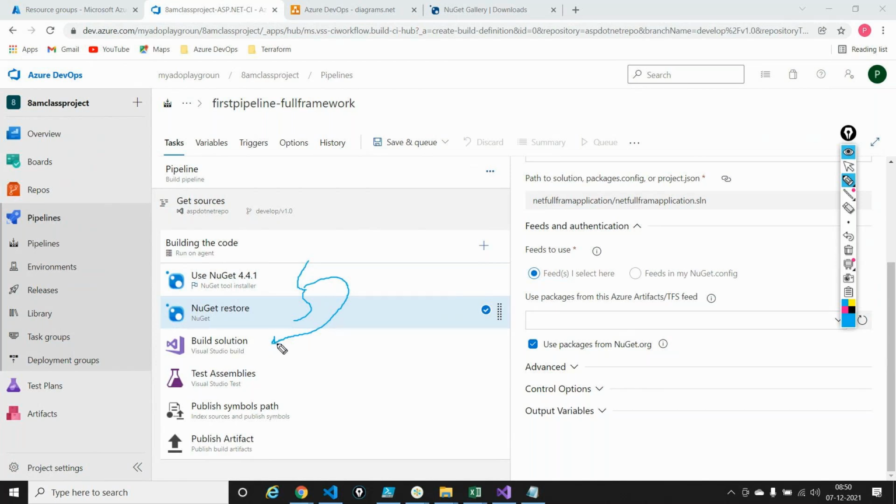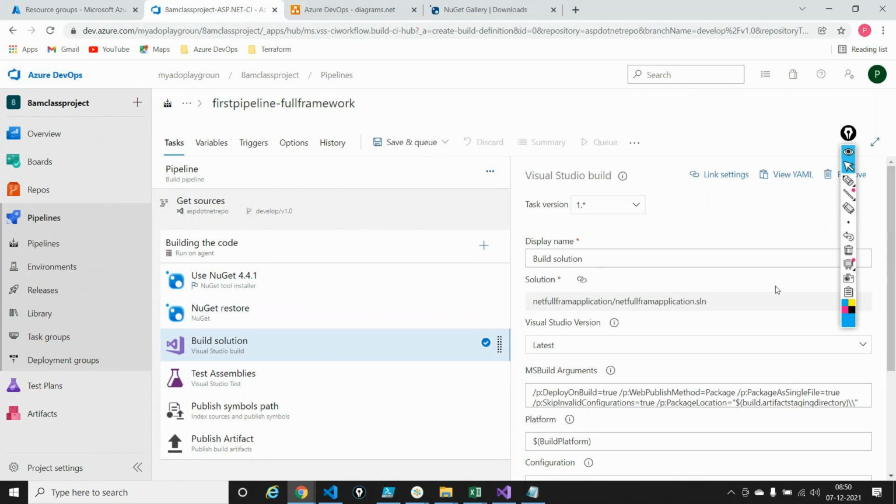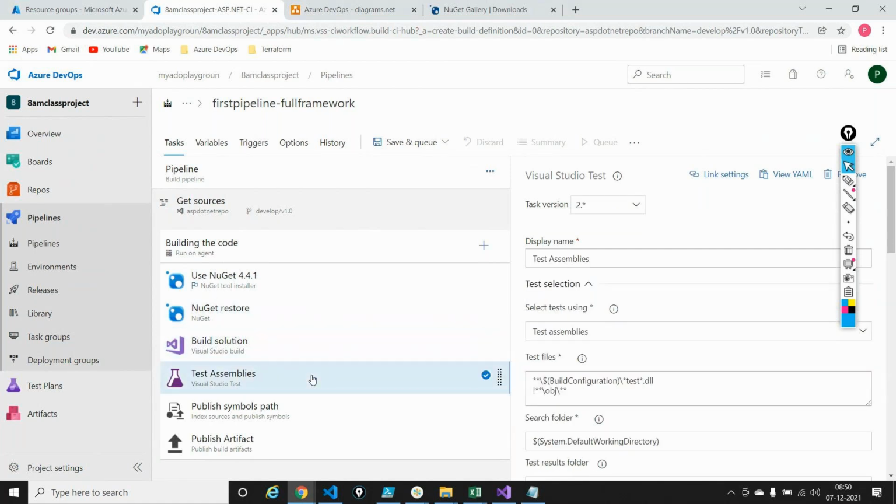Building my solution. I am saying, okay, fine, you have restored the dependencies. Great. Go to something known as build a solution. I'm saying this is the solution, and there are something known as arguments. I'll talk about what the arguments are and so on. And finally, I have something known as test assemblies.